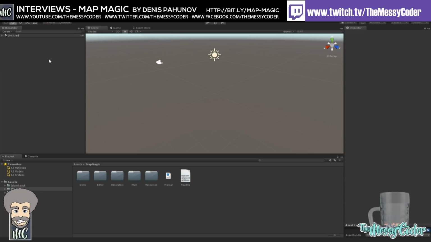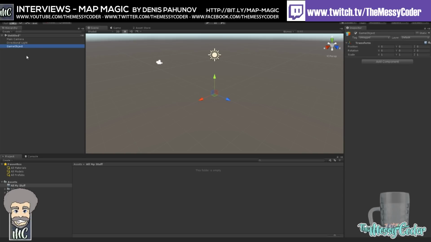So you've got to start to create a new Map Magic object by going to Game Object. I don't see any Game Object menu here. I need to make a folder to keep everything nice and tidy. Okay, where do you want me to go? Shall I create an empty game object? Well, I don't see any.